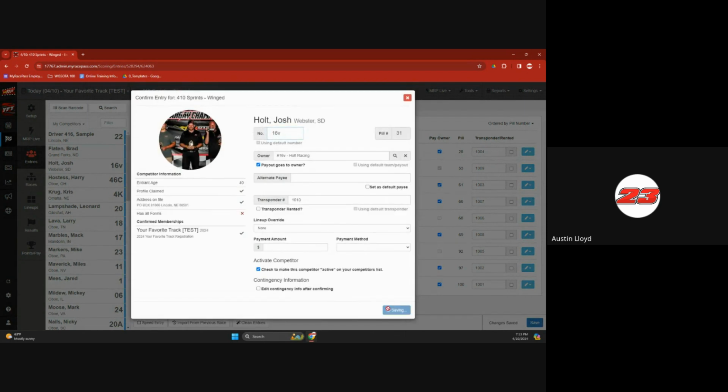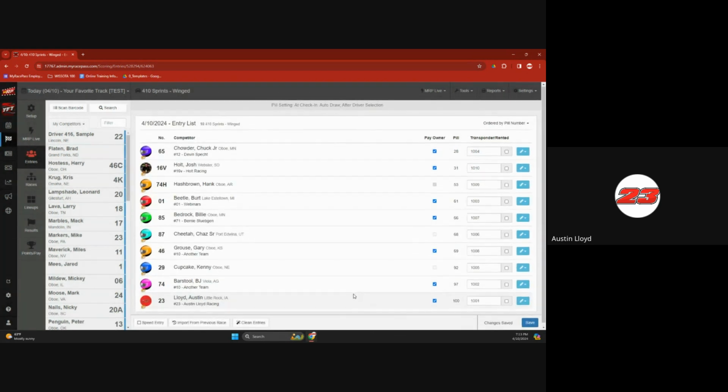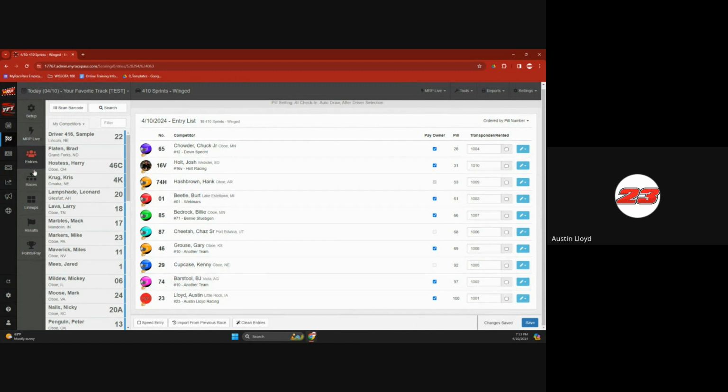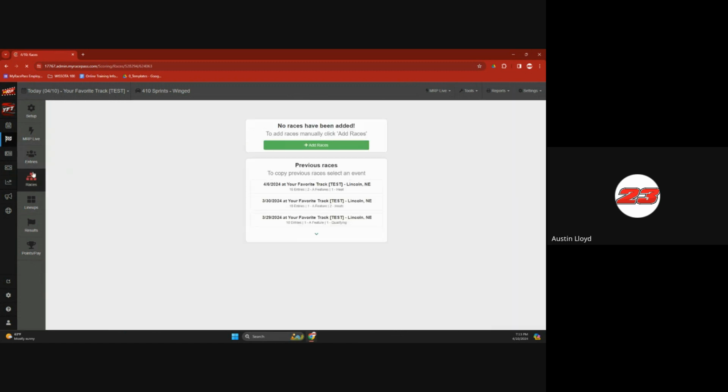So I'm going to go ahead and add 10 drivers to my list. And there is my 10 car entry list here for tonight. From there, I'm going to move ahead to the races tab. The races tab is one of those things that I typically do in advance, before I go to the racetrack. Because I generally have a pretty good idea of how many cars I'm going to get. And then I just adjust as necessary on race night.